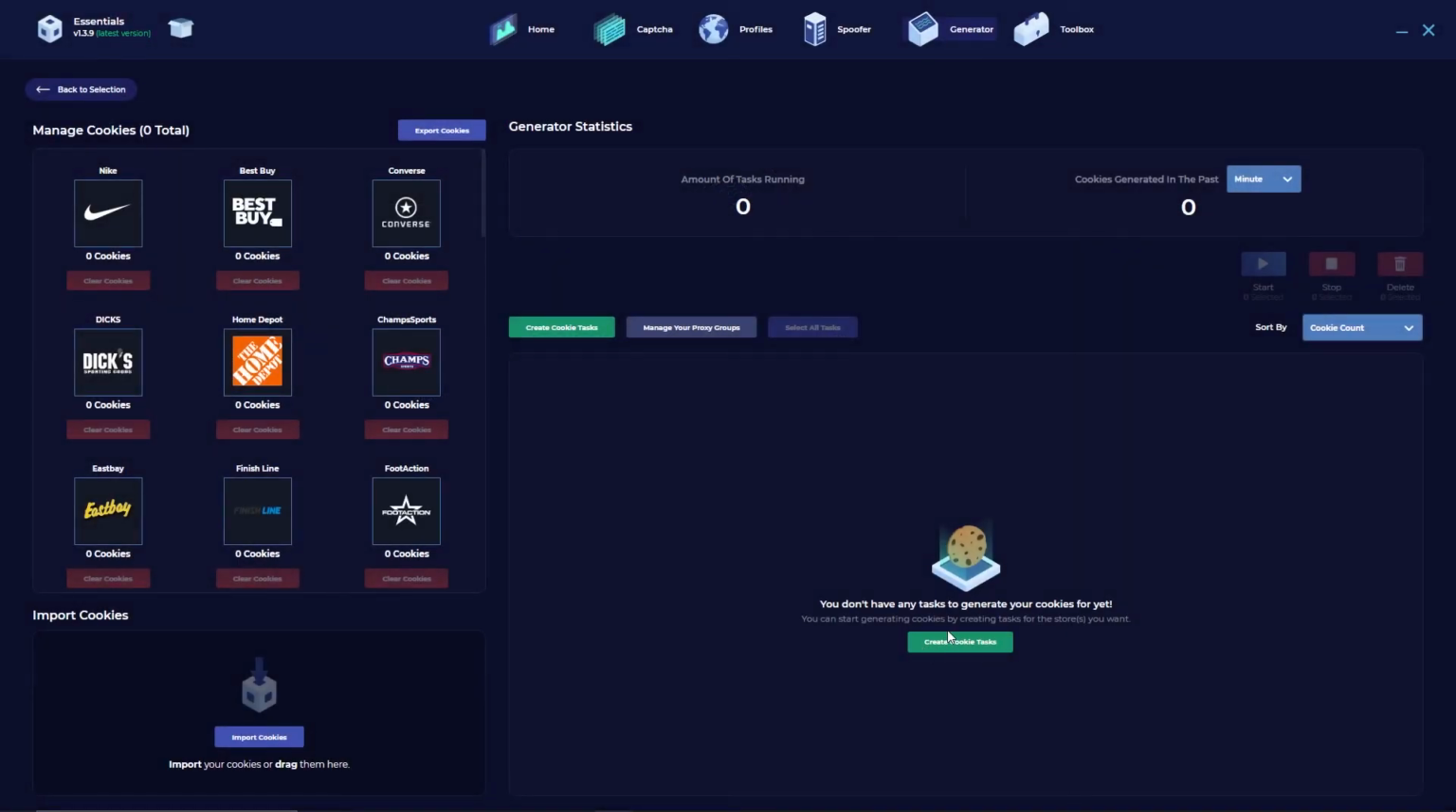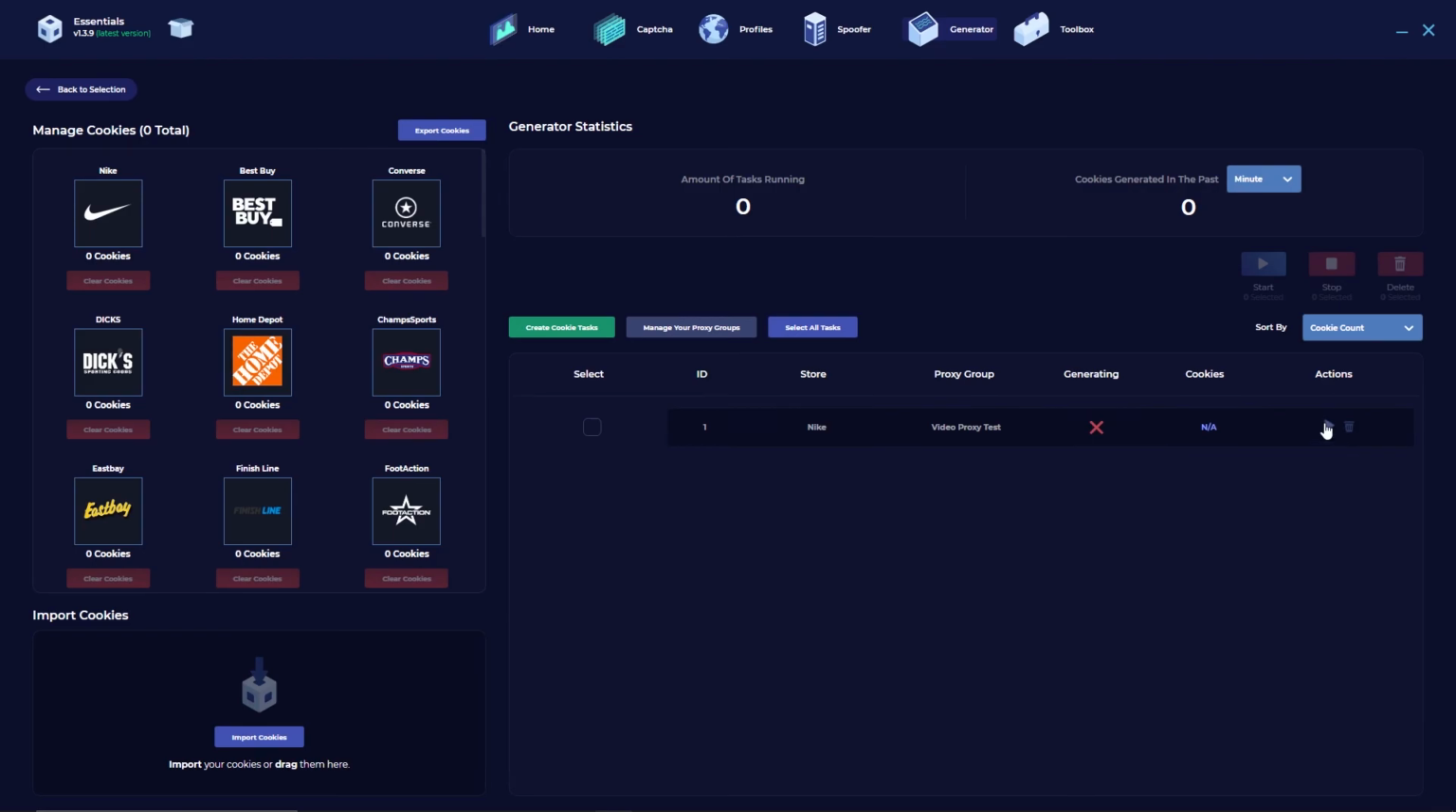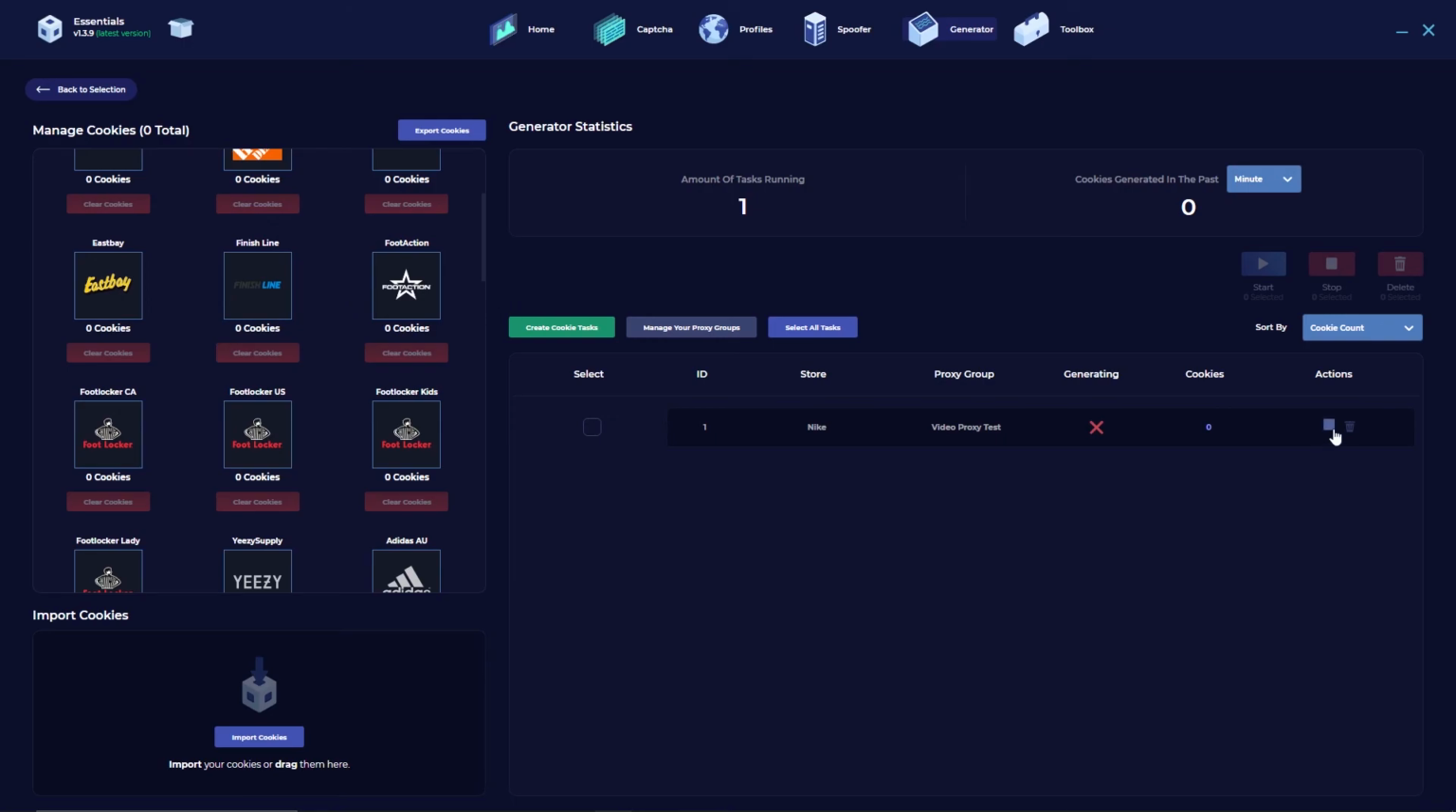So let's create our cookie tasks here. We're going to hit the store. You can hit any of them if you wish. You can choose the proxy group we just made or localhost. It's up to you. Let me hit the proxy test group here, and then you can set the amount, and whether you want to show the browser. You hit the create task button, you run it, and then it will begin generating cookies, and they will appear here in the relevant section. You do have the option to stop it or delete it at any point if you wish.